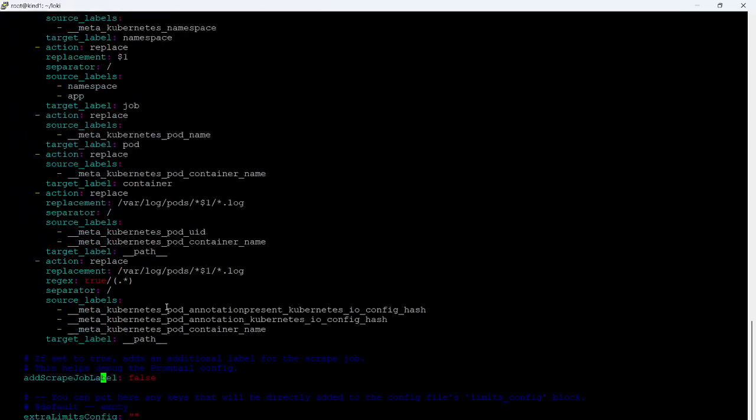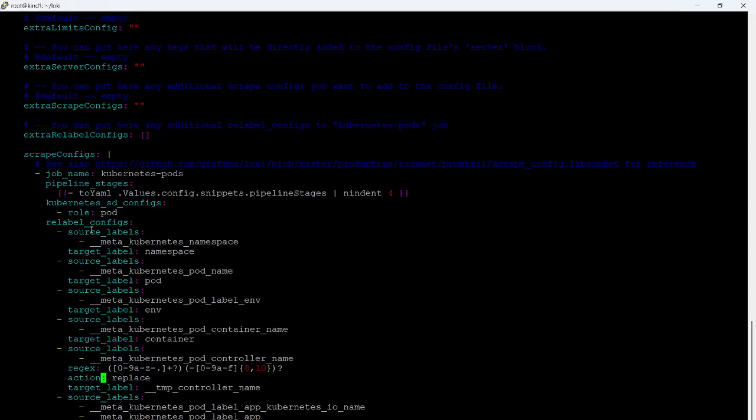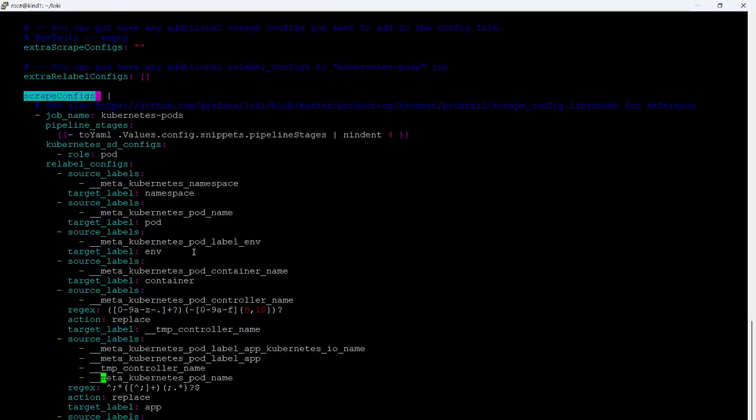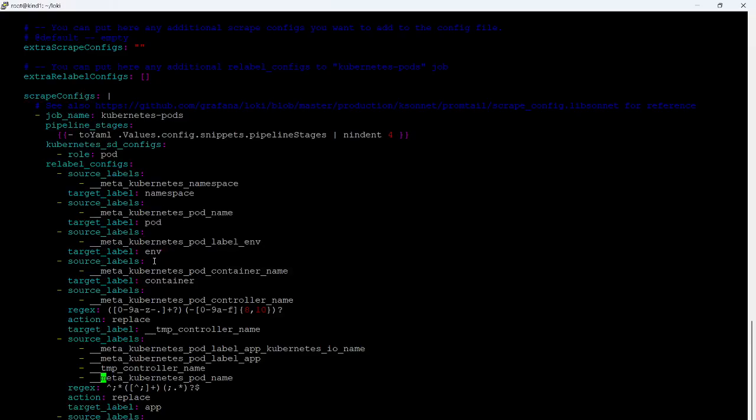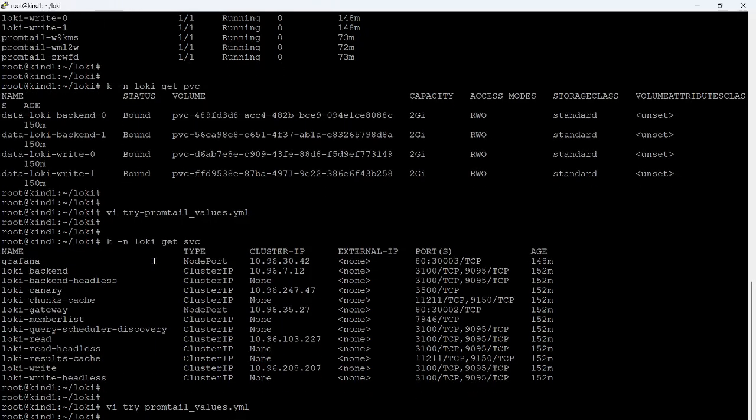Some additional scraping is there. Inside this scrape config you can copy and paste these things if you want. I added some scrape config, like from the namespace, pod, env. Whatever label we added to our user-defined pod, it can collect the logs from there and create the index based on that label. So you can add this one, otherwise keep all these things default. So I'm going to apply this file.